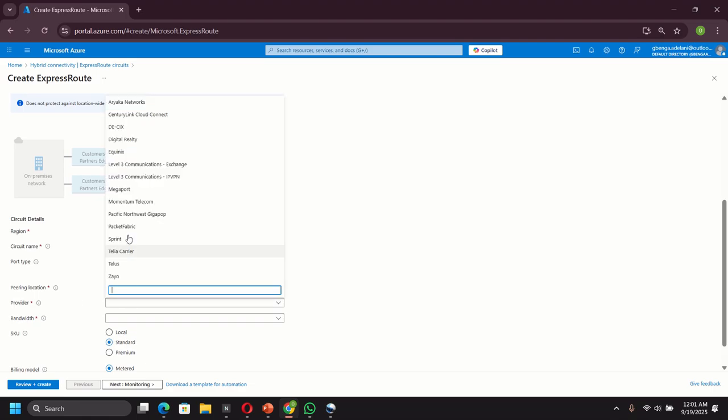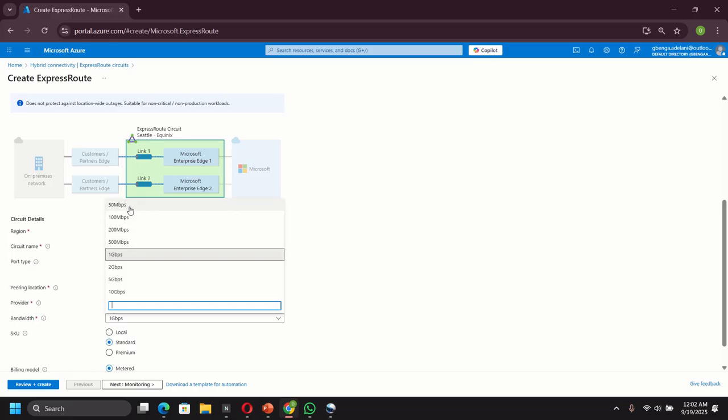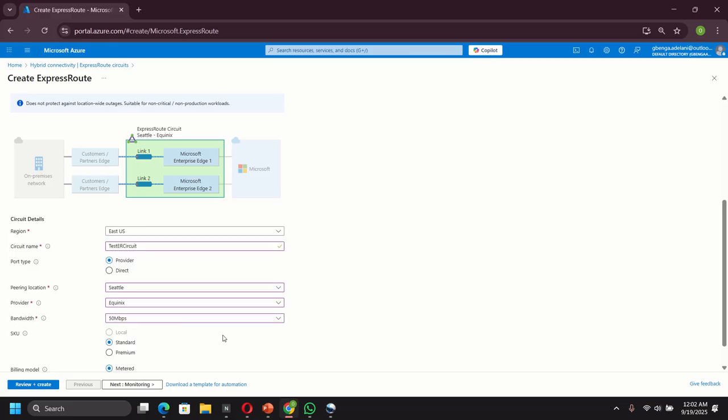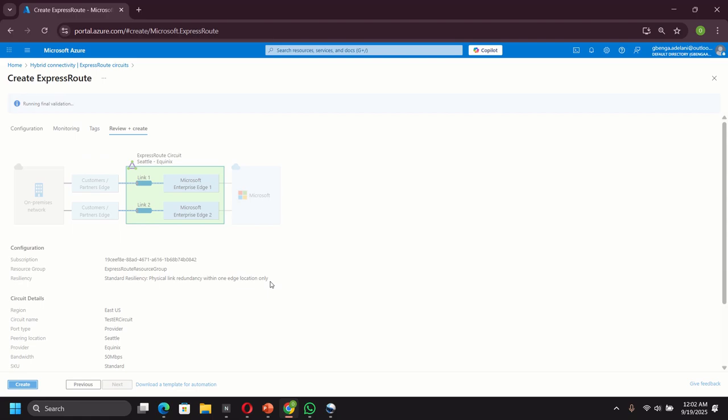I'm going to use Equinix, and here I'm going to select the bandwidth. That's the maximum bandwidth for the provisioned connection. In this case, I will use 50 Mbps. On the SKU, I have standard, premium, and also local. In this case, I'm going to leave it standard. Next, I will click review and create, and it's going to run the final validation to determine if everything is in good order.